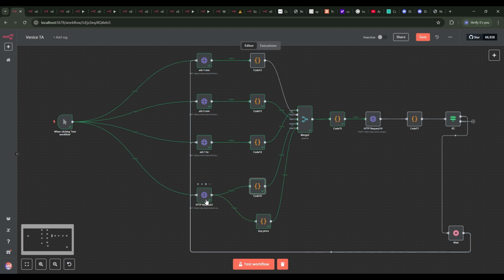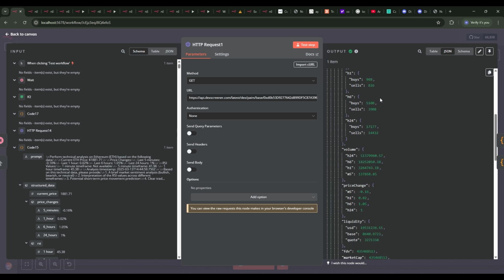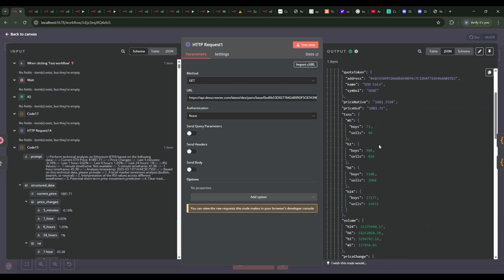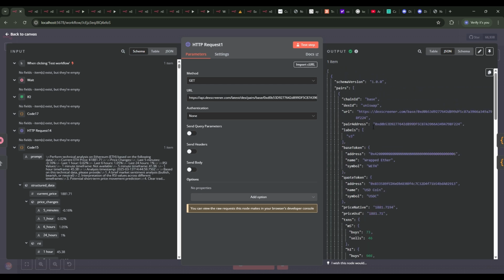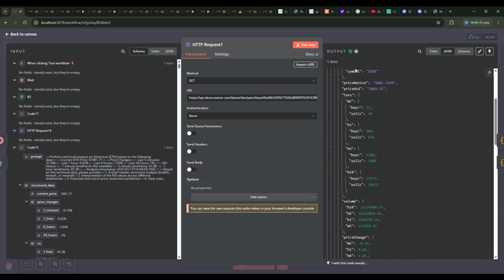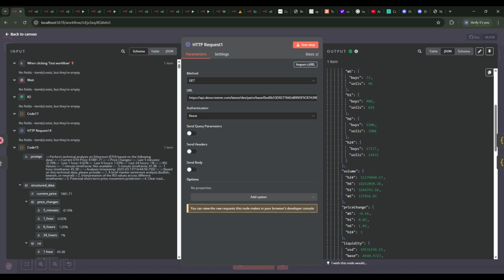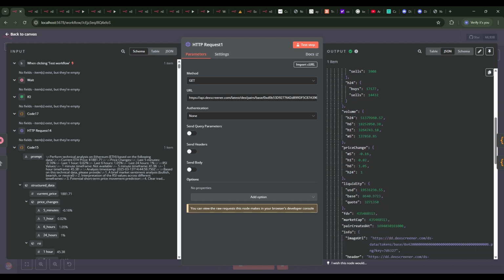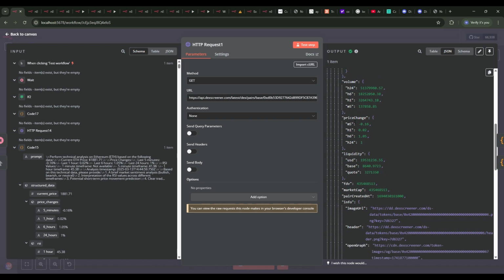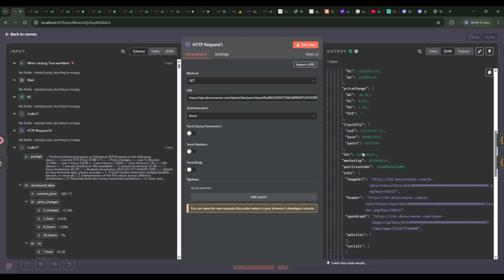Here we have the Dex Screener. I'll show you what this outputs. So you've got your chain ID, Base, it's a Uniswap pair. Price right now, the buys and sells in those time frames, the volume in those time frames, the price change, the liquidity, things like that.